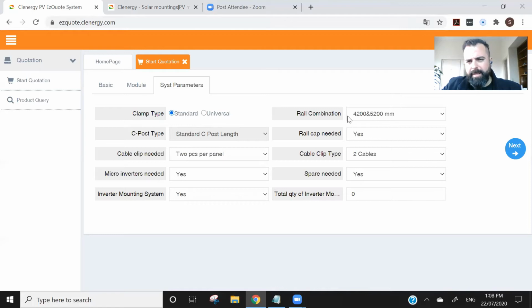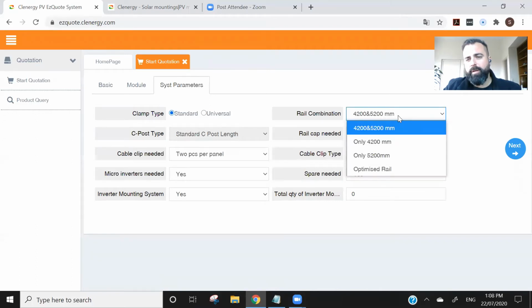Next up, it's asking about the rail combination. The rails are obviously attached to the girders of the ground mount system, and then the panels are clamped on top. It's giving you an option here for different variations of lengths of those rails. And so when you do the bill of materials, the system will actually look at the length of the arrays that you put in and calculate the optimum solution based on what you put in here for the length of rails that you want to use.